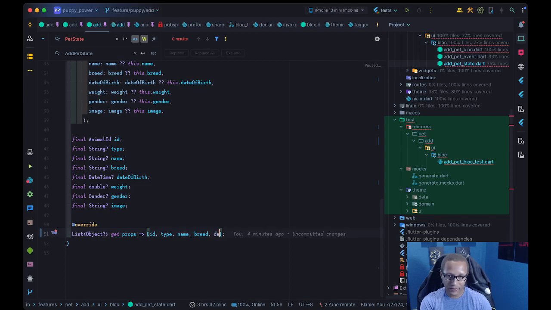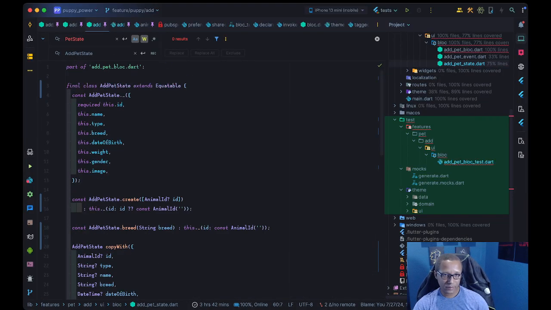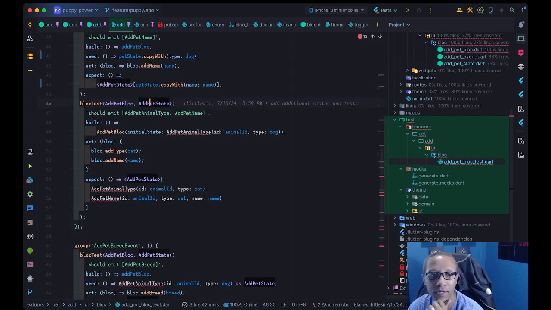Date of birth, weight, gender, and image. All right. So now that's how we define equality. So it's not just that.